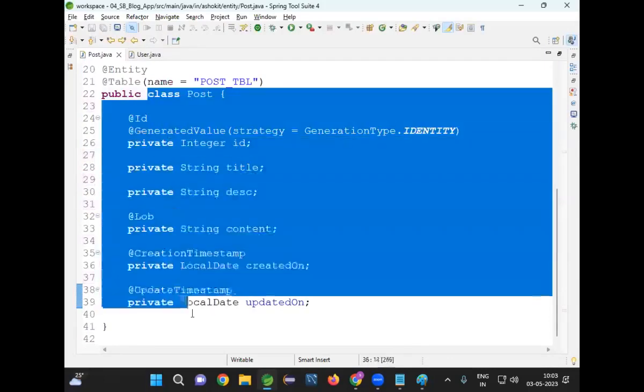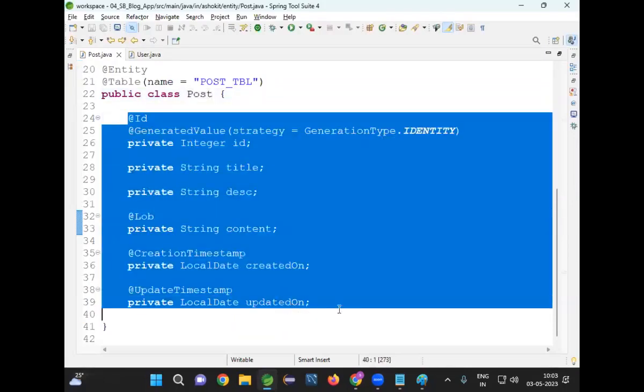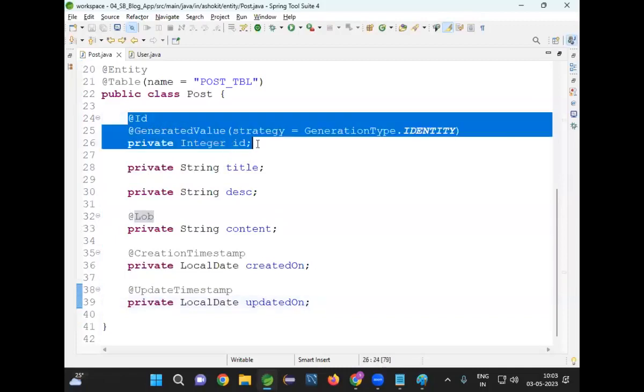This is an entity class for blog posts. Whenever you add a blog post, that blog post will be represented in this table. Every post will have an ID.